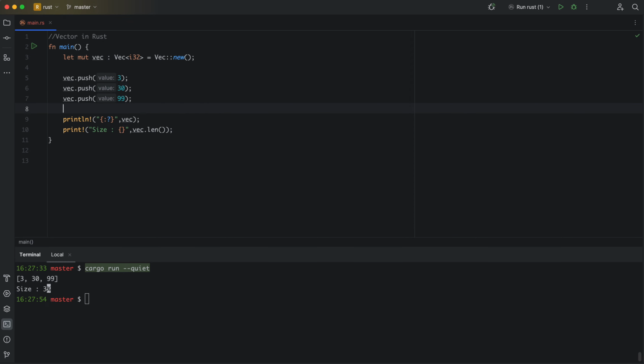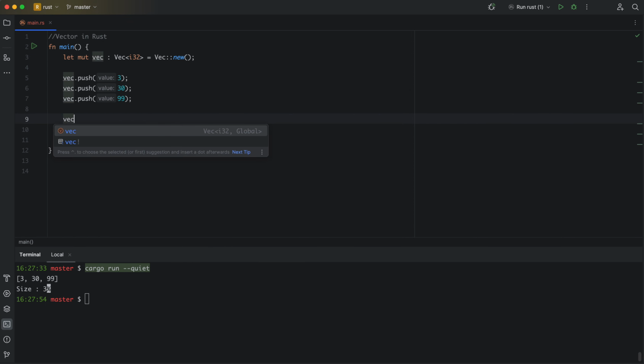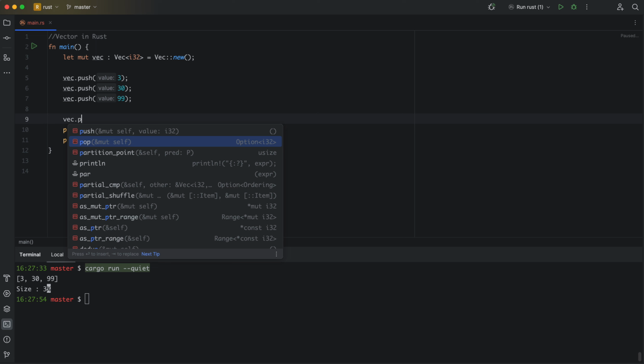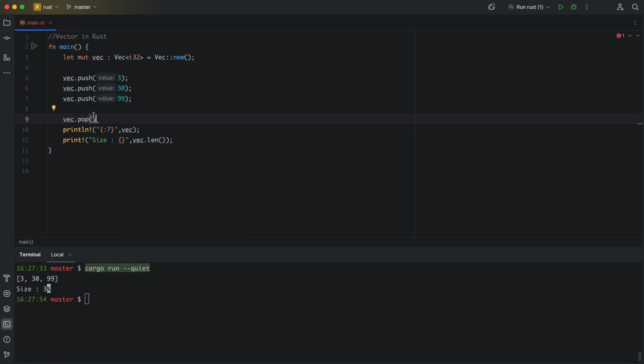Then you have other operations like vec dot pop. This works exactly how pop works in a stack, but if you don't know, what will happen is the last value that we have pushed will be removed. If we run this, you can see 3, 30 and 99. 99 was the last one, so 99 is gone, and it just shows us 3 and 30.